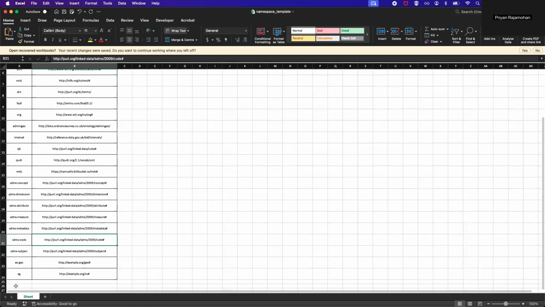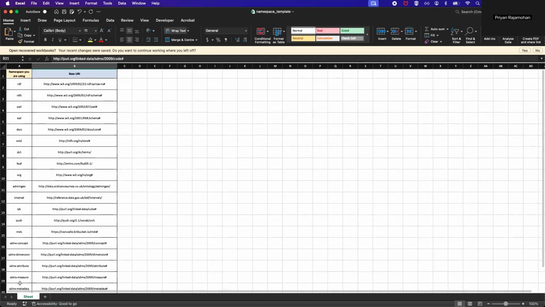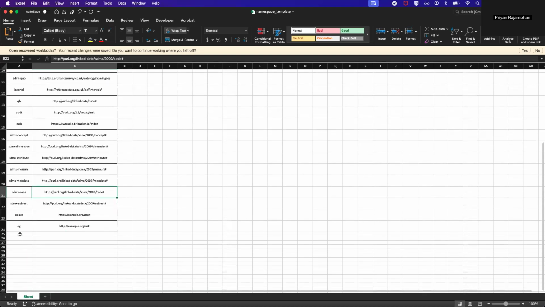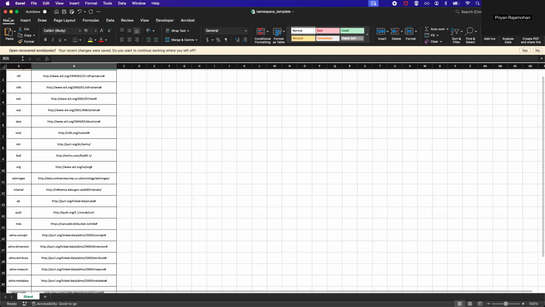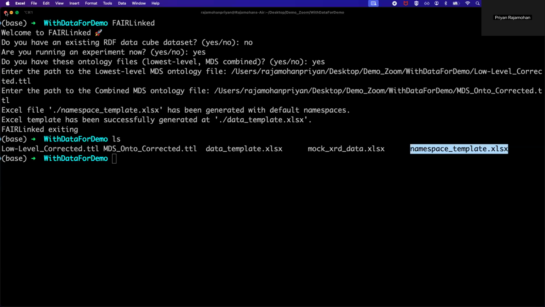So if you want to add more namespaces, you can always do that by appending new namespaces and giving the base URI here. I just wanted to point that out, and we have no more work with the namespace. Most likely you would not have to change much in the namespaces because I've included most of the common ones that we use.